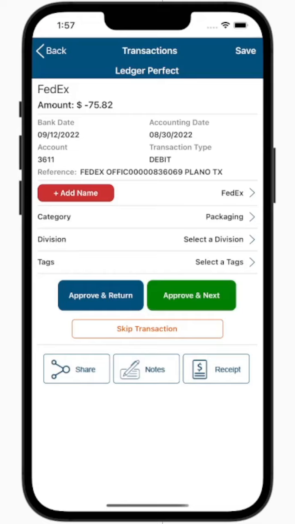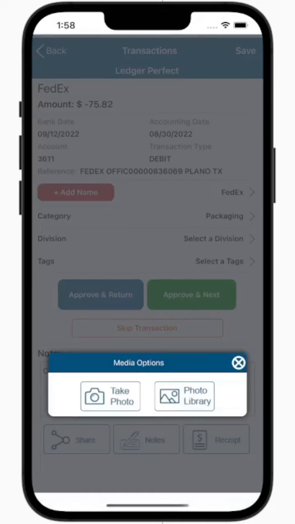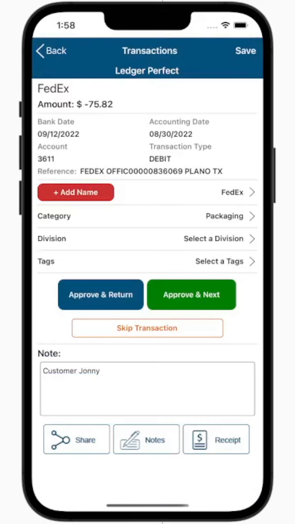Once you've got all this, you can just hit approve and return, and it will take you back to the transaction ledger, or approve and next, and it will take you to the very next uncategorized transaction. We also offer the skip. We do allow for notes. So if you needed to put that this was for customer Johnny, we can put that there. We can also attach a receipt. So by clicking that, we can take a photo or go to the photo library, and it will attach a receipt directly to this transaction. For now, we're just going to hit approve and return.